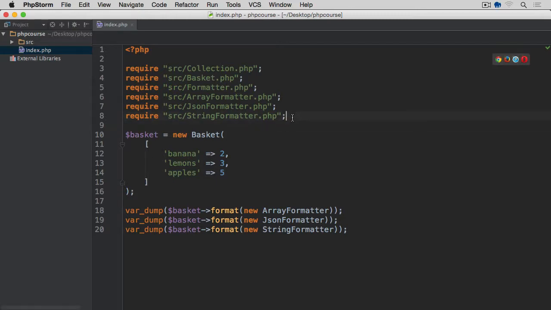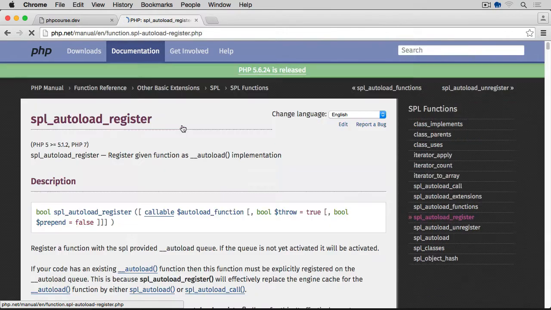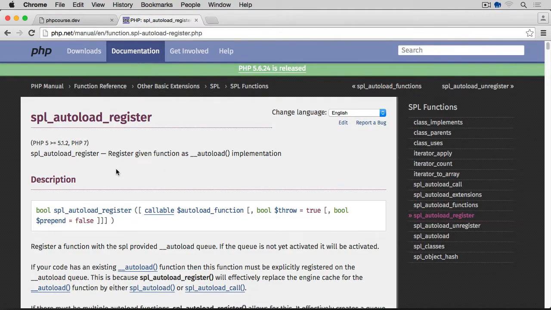So we're still requiring these files, but what I would like to do is to make sure that I have this autoloader, and every time a new class is needed within this file, I don't have to be bothered with adding another require line to my file. Okay, so if we go back to the browser, let's click on this SPL Autoload Register function, and it tells us what this function does.